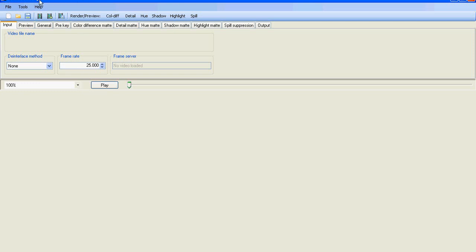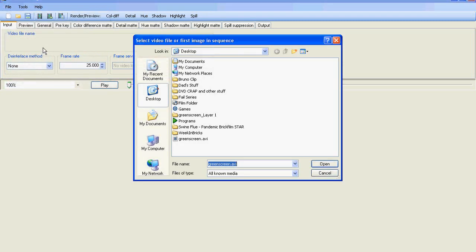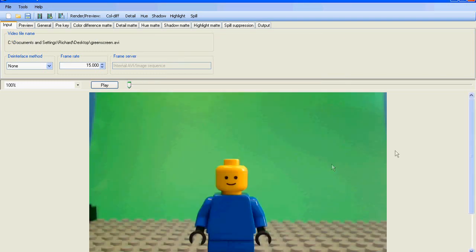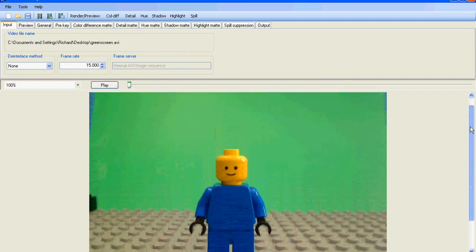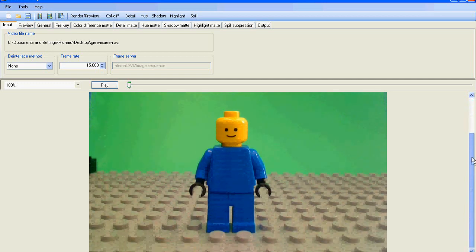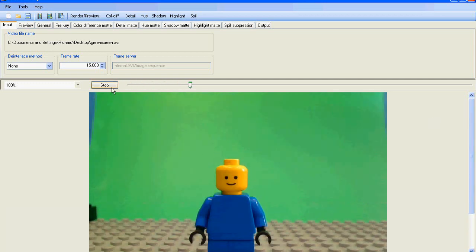Okay, so as you can see, I've got Cinegobs Keyer open now. What you're going to need to do from here is go to File, then Import Video / Image Sequence, and then select the saved video file that you have made from your capture program. And as you can see, it previews the video in the bottom. You can play it if you want.